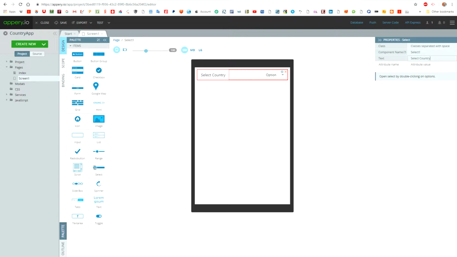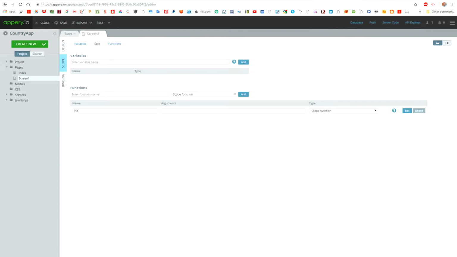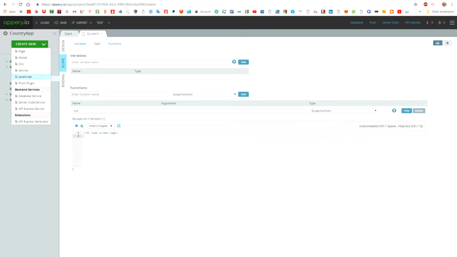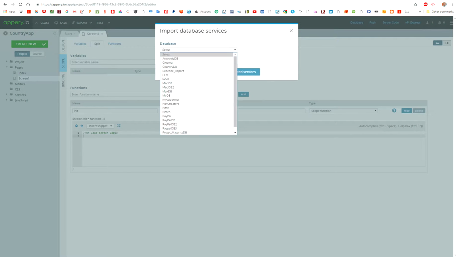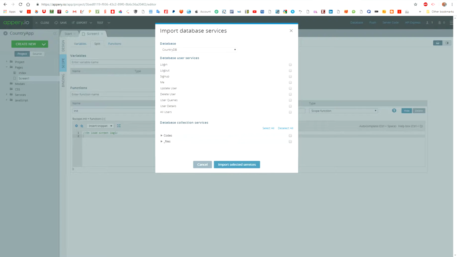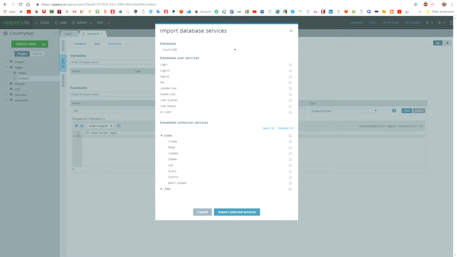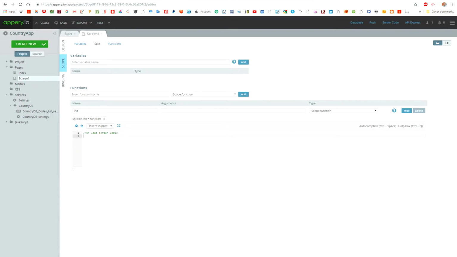First of all, we have to load the list of our countries during the initialization. So let's import the database service of our country.db. Here we have to select our collection and specify the list operation. Load all entities of this collection. Then just drag and drop this database service. And everything we have to do is just map the response of our service on the countries variable.